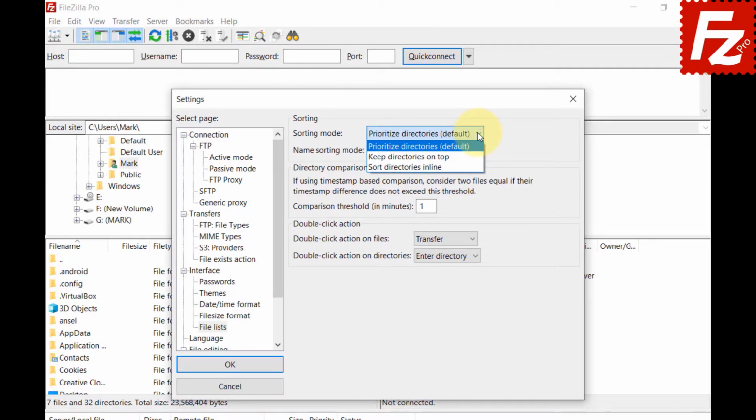With prioritized directories, FileZilla lists directories first in alphabetical order. Keep directories on top lists directories first. Sort directories in line lists all entries in strict alphabetical order, no matter if they are files or directories.